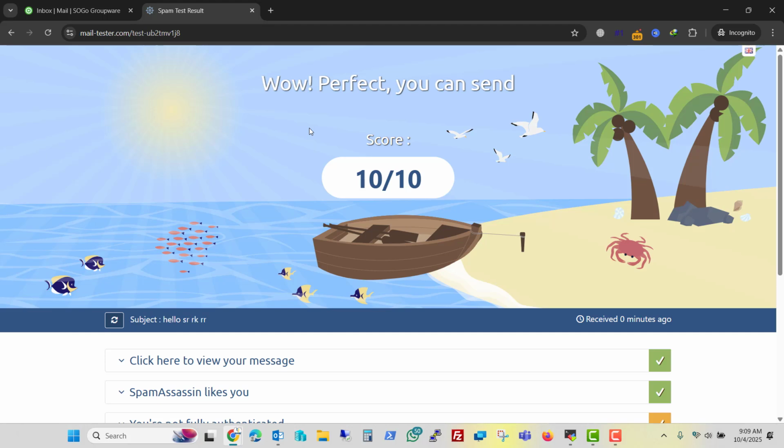So this way you can configure your Mailcow to send and receive email in a perfect way. I hope the video was informative. Let's meet in the next video.